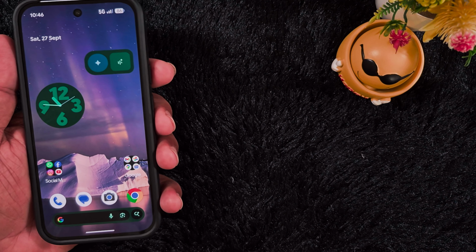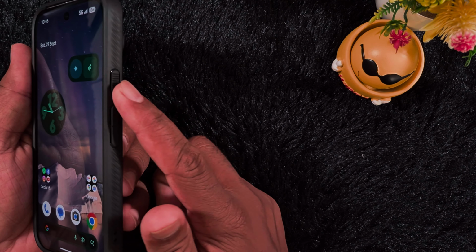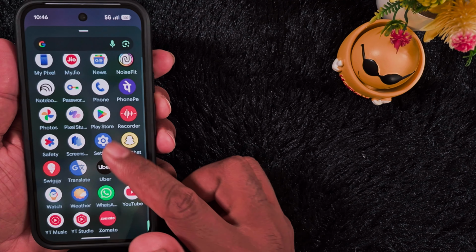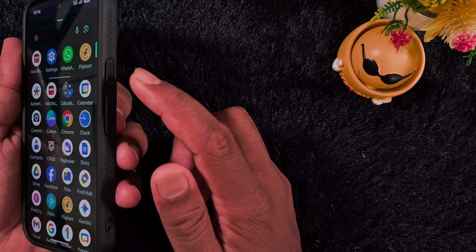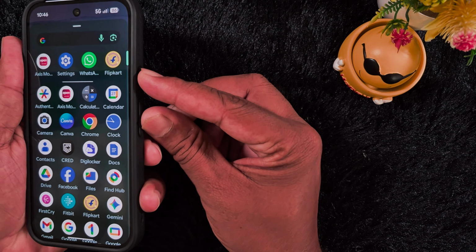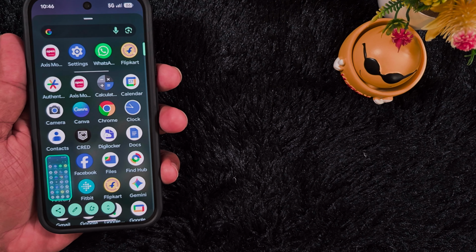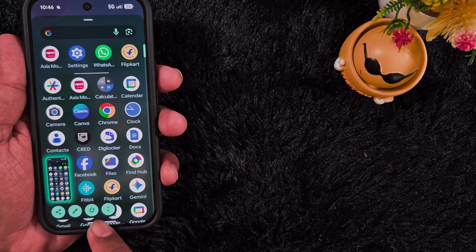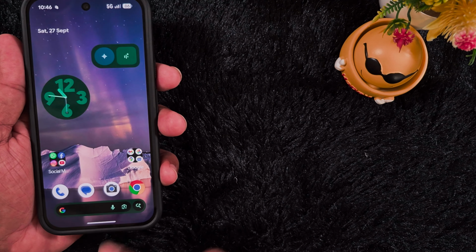First method is one of the oldest and standard methods. You can use the power button and volume down button. Just open the screen you want to take a screenshot of and long press the power button and volume down at the same time like this, and you can see it takes a screenshot on your device. Here you can edit the screenshot, and share the screenshot also with your friends or any other family member.